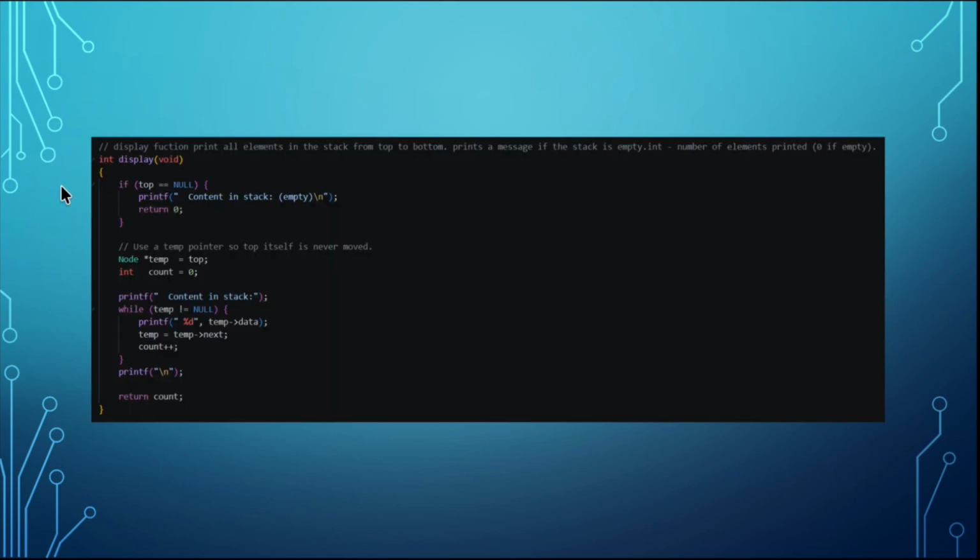The display function prints all elements in the stack from top to bottom. It returns an integer, which is the count of elements printed, so the caller knows how many items were displayed. Here, if the stack is empty, it prints a clear message instead of crashing. Then node temp equals top. I use a temp pointer for traversal. I never move top itself because if I move top, I would permanently lose all the elements below.